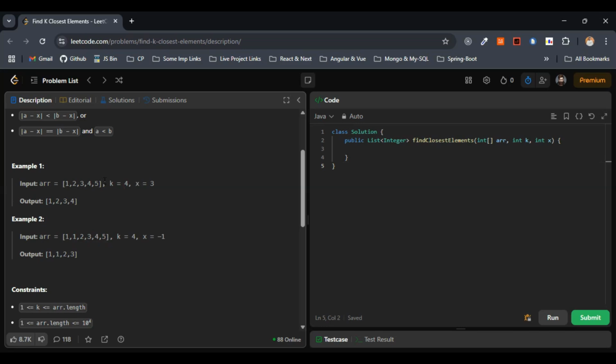We have to return k numbers, k number of elements, four elements. Basically, here k equals 4, as given in example one. We need to return the most closer elements, the elements that are very close to 3. The number of elements that we need to return here is 4. That's what the question states.